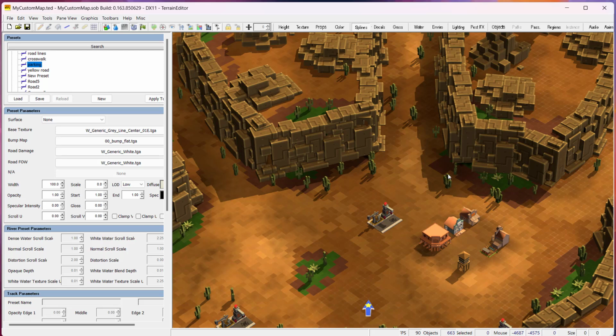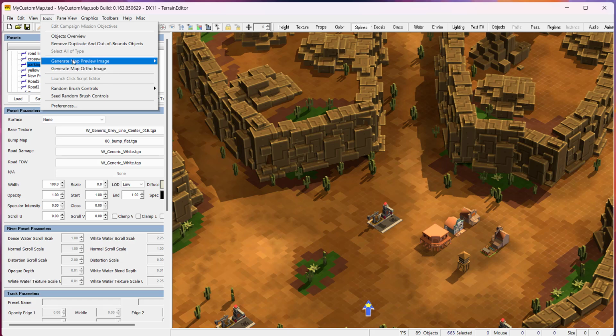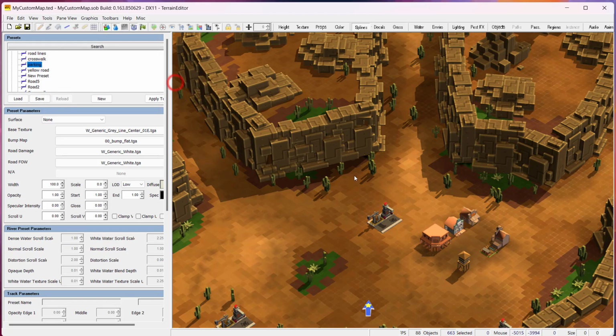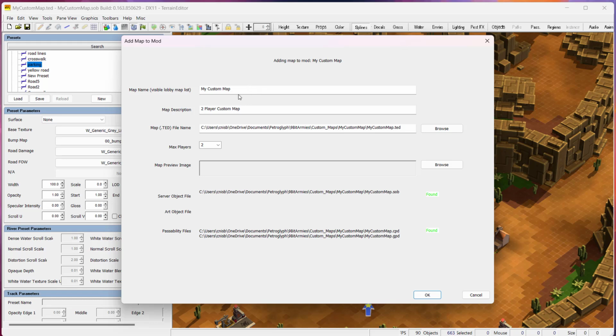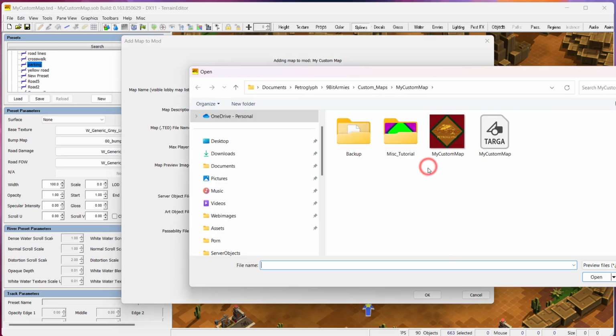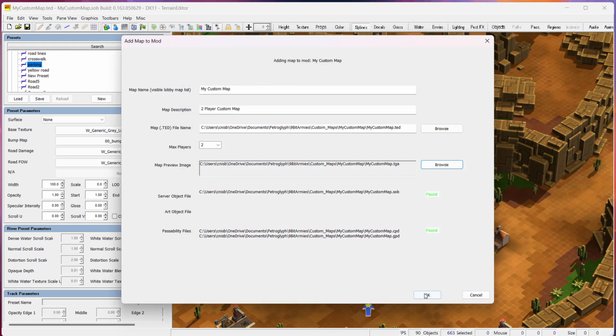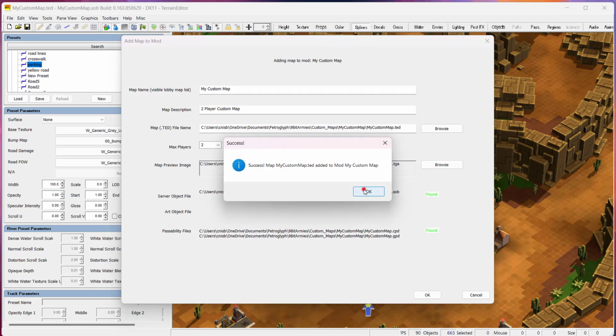First thing we need to do is create a new mini-map image because our map looks completely different from what it did before. So we're going to go to generate new preview image under tools and create the new image. And that was the select a 2048 by 2048. And we're going to go to mods and make sure we select our my custom map and we're going to add. We're basically adding the exact same map on top of itself. It should already be filled in. We're going to select the new image and then hit OK. And it should update it.